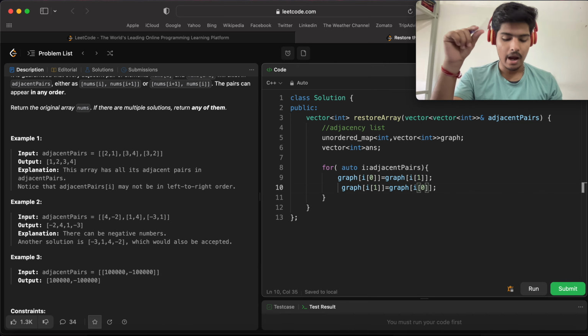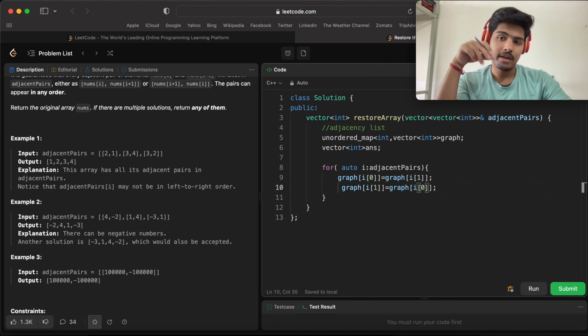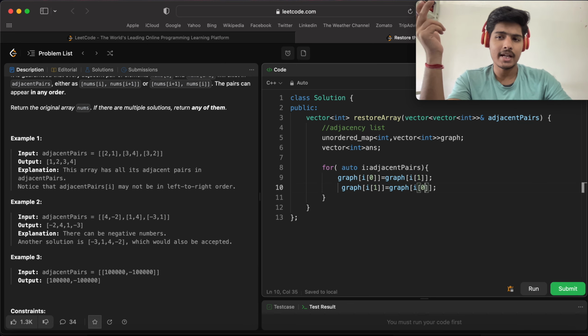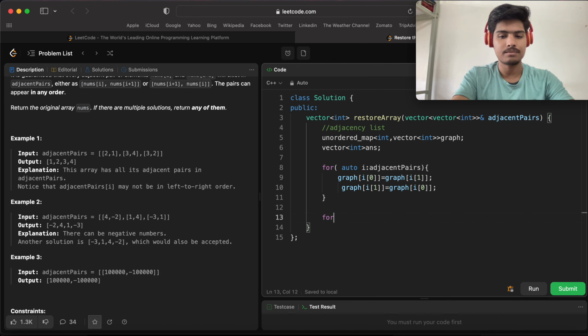Now I have created the adjacency list. Now what I will do, I'll check: if the element is a starting element or a middle element. If the element is a starting element, the length will be 1. Okay, so what I will do, I will check for auto i belongs to again these node pairs.